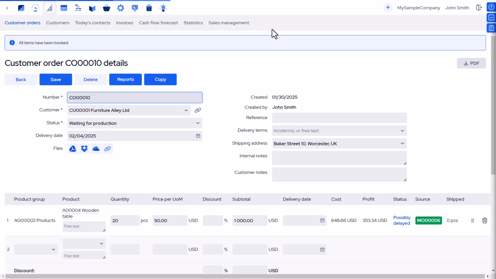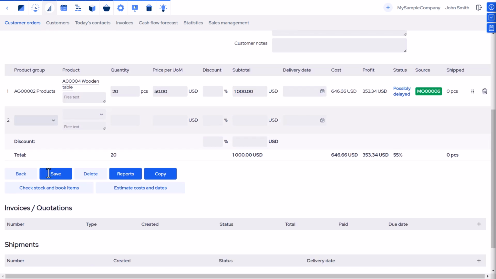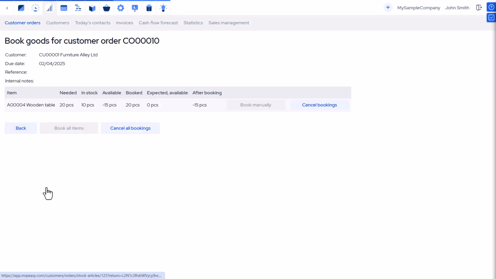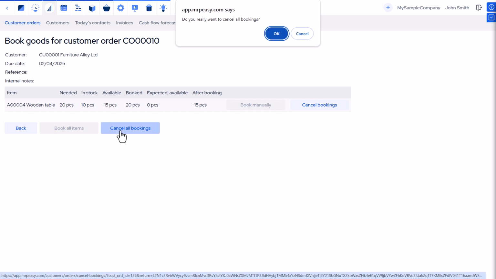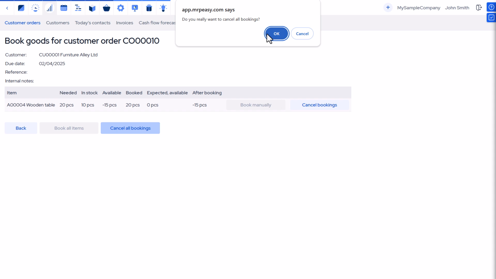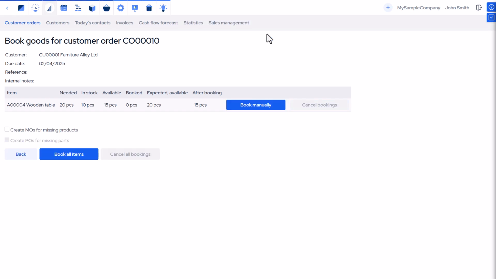After booking, each item line shows the product's status, indicating whether it's on track for delivery, will be delayed, or is ready to ship. If you need to release a booking, go to the Check Stock and Book Items page and press the Cancel Bookings button on a single line, or Cancel All Bookings to cancel everything. If an order is canceled, any bookings are automatically canceled as well.